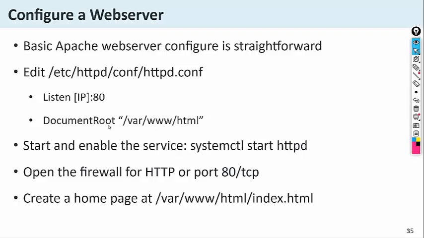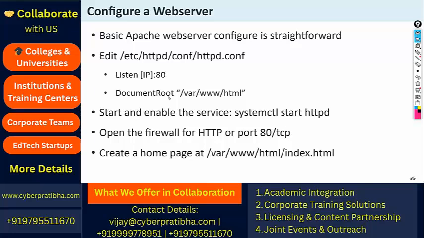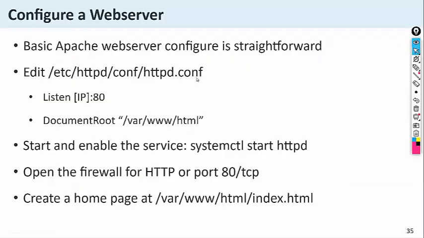In this session we are going to discuss how to configure the web server. Web server, all of us know about the web server, which is the server that provides the web pages to the client. Generally an Apache web server is required, which is configured inside Linux. So you need to edit the file /etc/httpd/conf/httpd.conf, and in this file it should listen on the IP address and the port number, and the document root is written here.